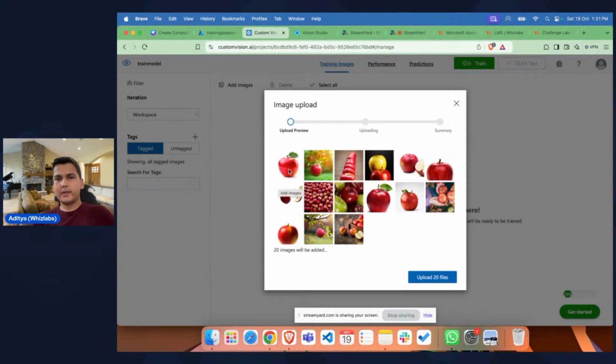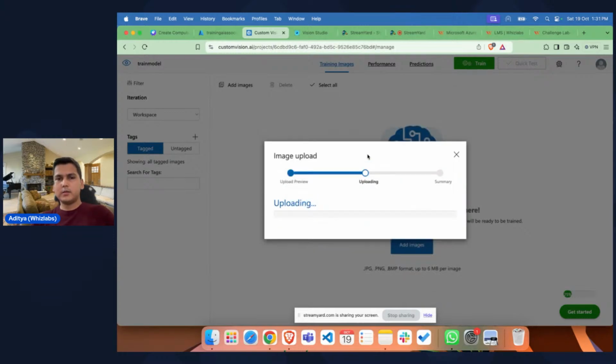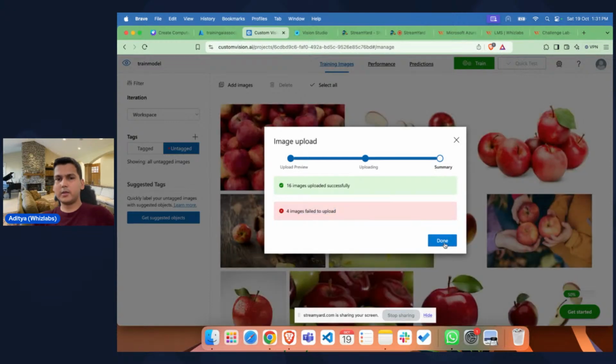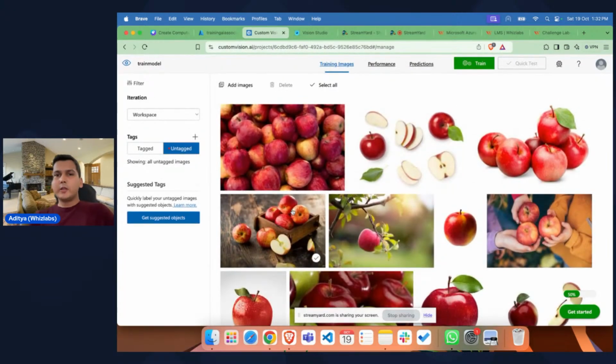There might be some duplicate images. Okay, so we will click on upload 20 images. There are 4 images that failed to upload because they might be duplicates. Okay, see, what I told you guys earlier in the session is that the minimum images required to train a model is 15. If images are less than 15, your model will not get trained. So minimum is 15, maximum is as much as you want. Okay, so all the images are here.